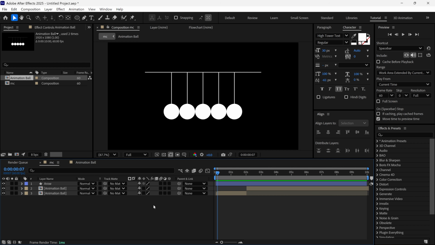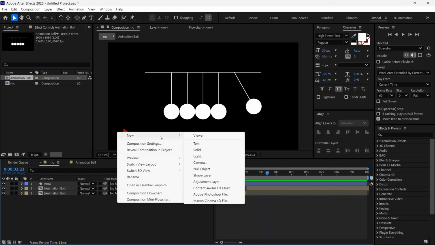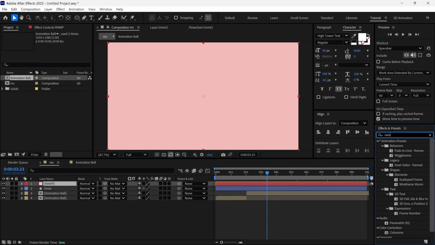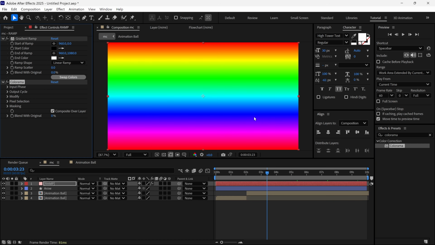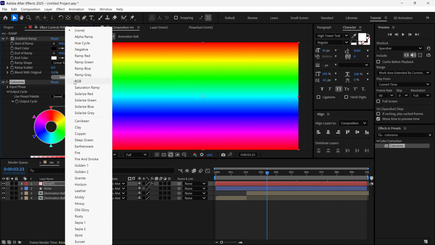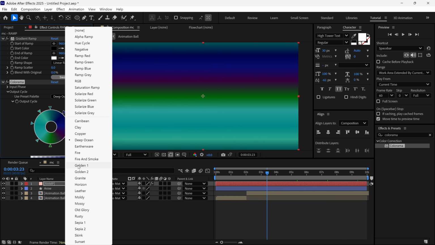Now it's time to stylize this entire scene so it will look more impressive and good-looking. So first, I add a new solid layer, name it ramp, and then I search for the gradient ramp effect and apply it to this layer. Then I search for the colorama effect and add it to this layer. After that, I open the output cycle options, and here you can see various color presets, and you can use them according to your requirements. But I am using a golden preset for now.